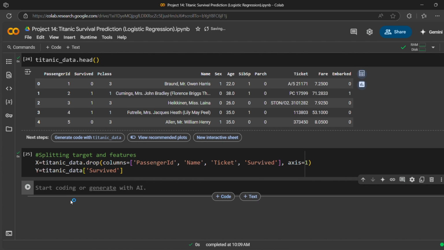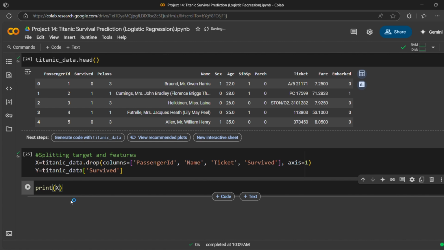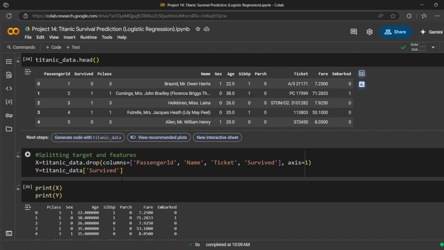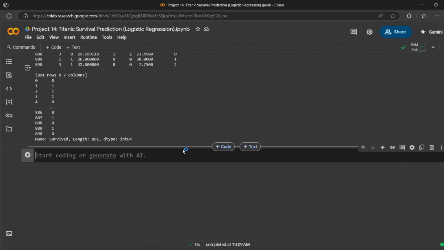So let's print X and print Y. Yeah, so our data looks good now. Now we split our data into training and test data. Splitting the data into test and training data.